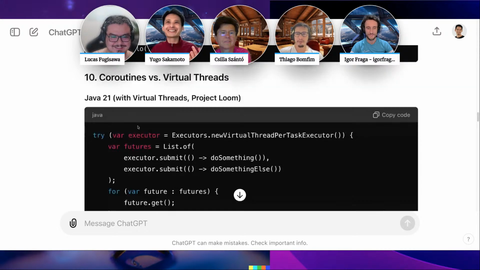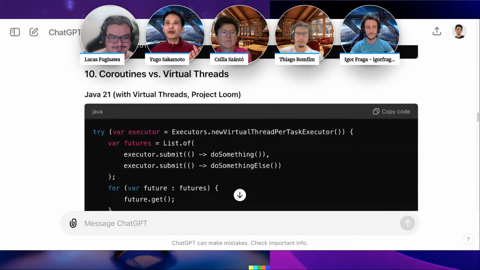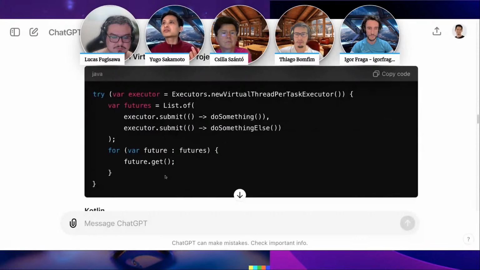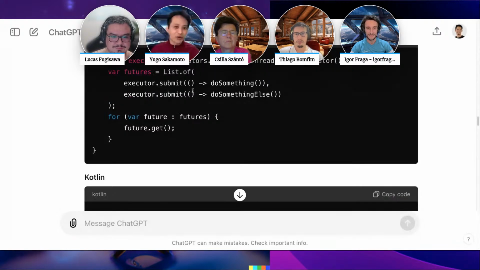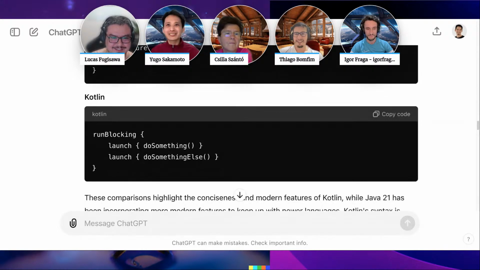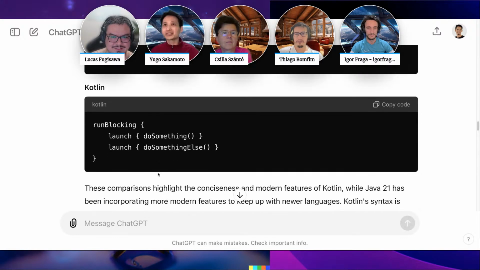But I think we are already in the last one, that is the coroutines versus virtual threads. Oh, that's interesting. In Java, we do this to use virtual threads, Project Loom, and in Kotlin, newVirtualThreadPerTaskExecutor. I never used it yet. Oh wow, that's much easier to read, right? It's interesting. This runBlocking is a function that does all of this for us, right?